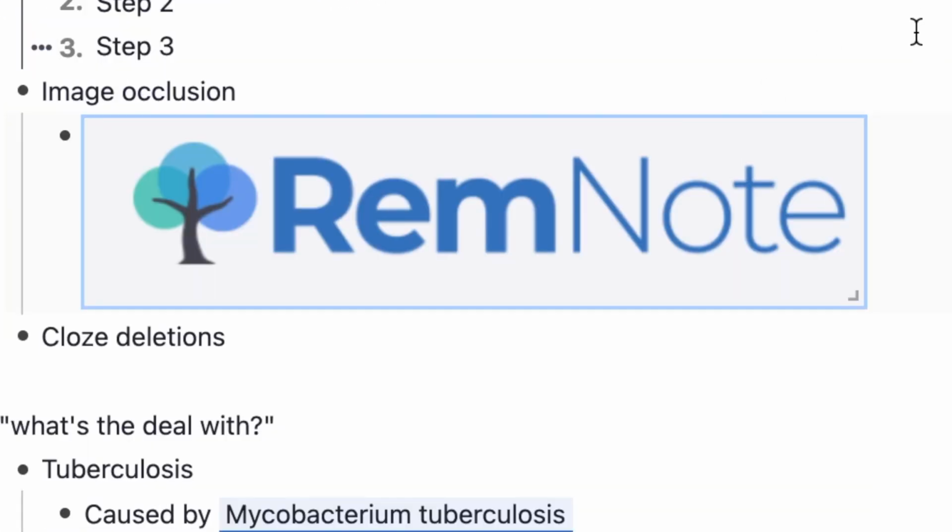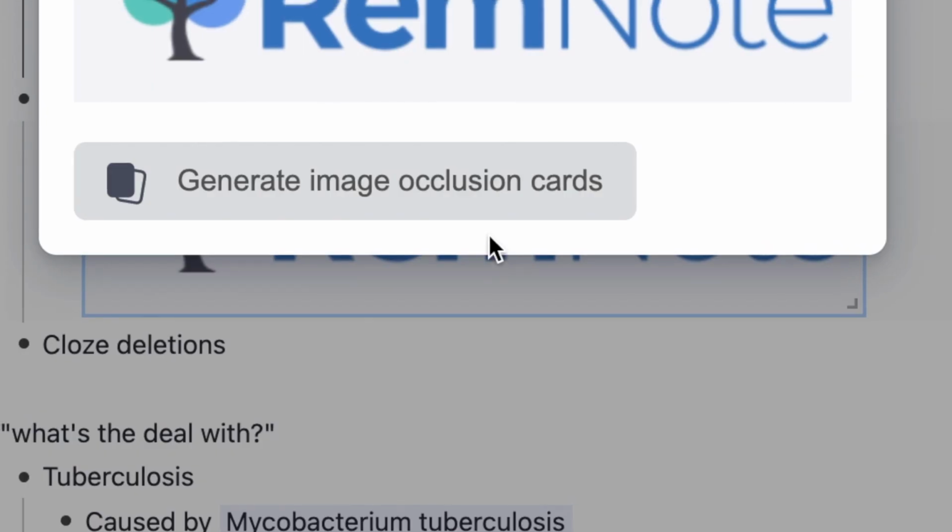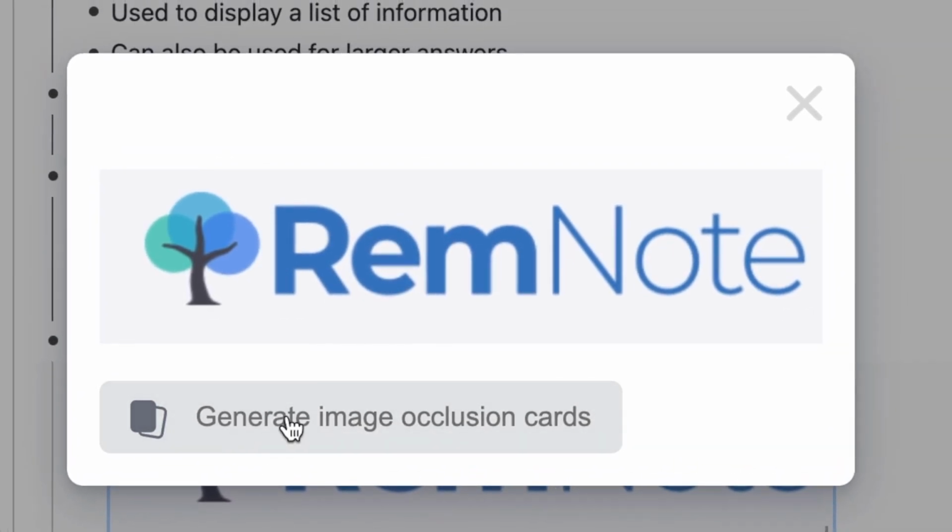Now, the next type of flashcard is an image occlusion. This allows you to hide parts of pictures, and this can be particularly useful for subjects like anatomy, where you have labels on different structures which you need to memorize. So to do this, you just upload a picture by just dragging and dropping or copy and pasting, and you click the image and you hit this little button here that says generate image occlusion cards.